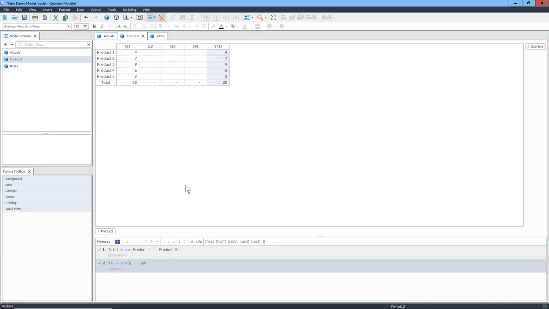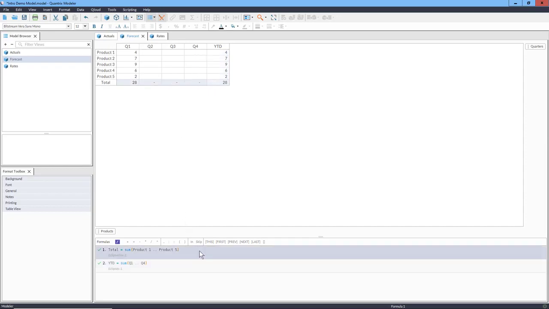All formulas in Quantrix are in natural language, so they are completely self-documenting. Anyone can easily read them, either to understand and get acquainted with our model, or to troubleshoot it if ever there's a concern. If we click on the first formula again, we see the blue-gray shading showing that this formula is responsible for computing the bottom row of our matrix.